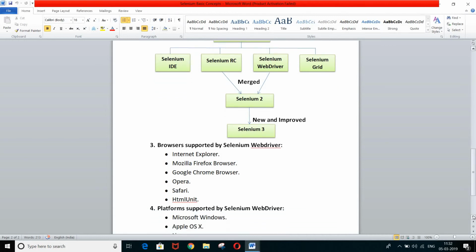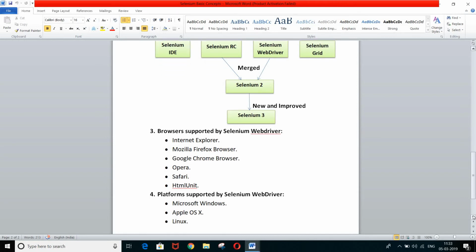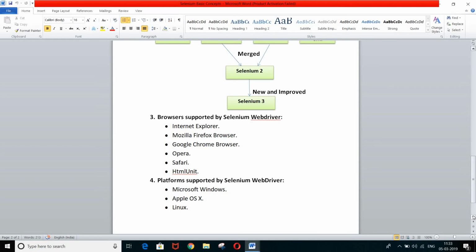Now, the last thing is which platforms are supported by Selenium WebDriver. Microsoft Windows, Apple OS X, and Linux. So these three platforms are supported by Selenium WebDriver.